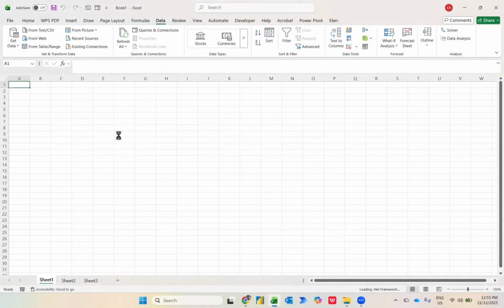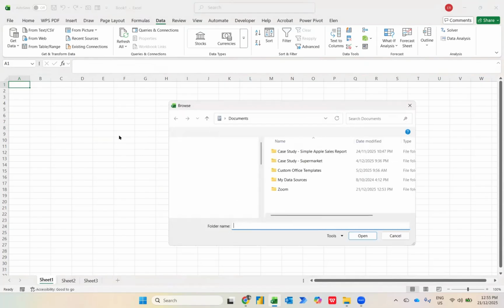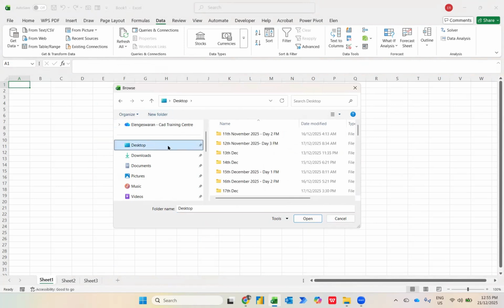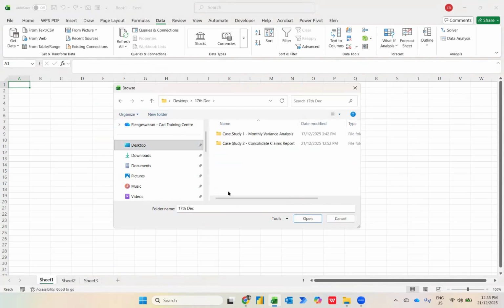Click From Folder, and then a box will appear. When the box appears, you need to know where you saved the folder. I saved it on the desktop, under 17 December, and under 17 December there is case study 2. I need to click this folder because it's inside this folder that I saved the January file. You don't double click, because double click means it will go inside. You need to click it one time only and then press Open.